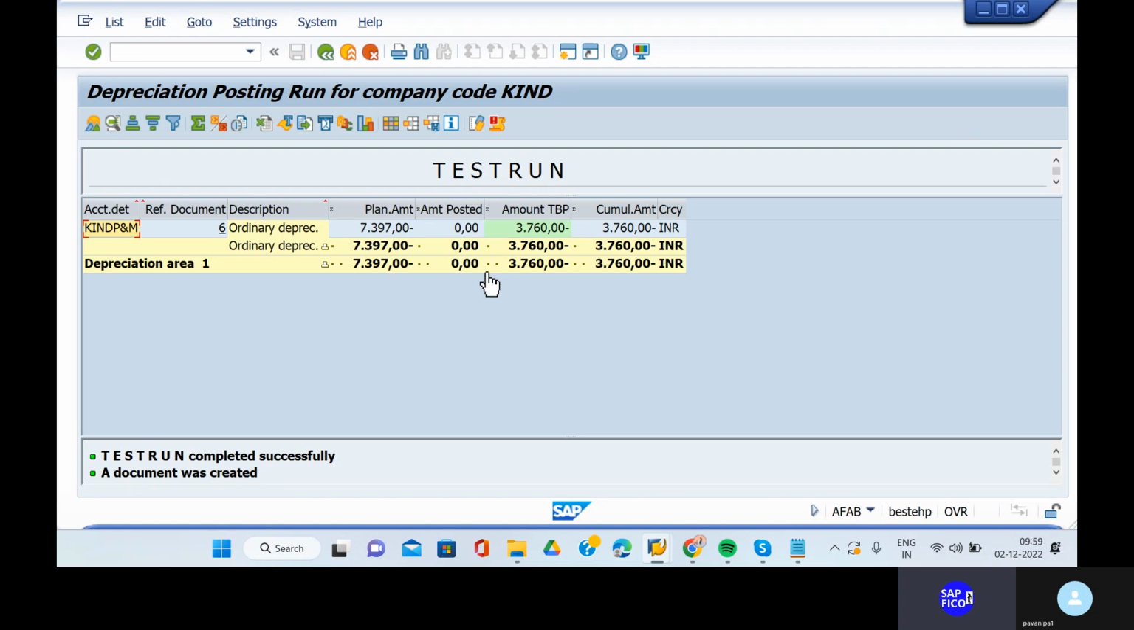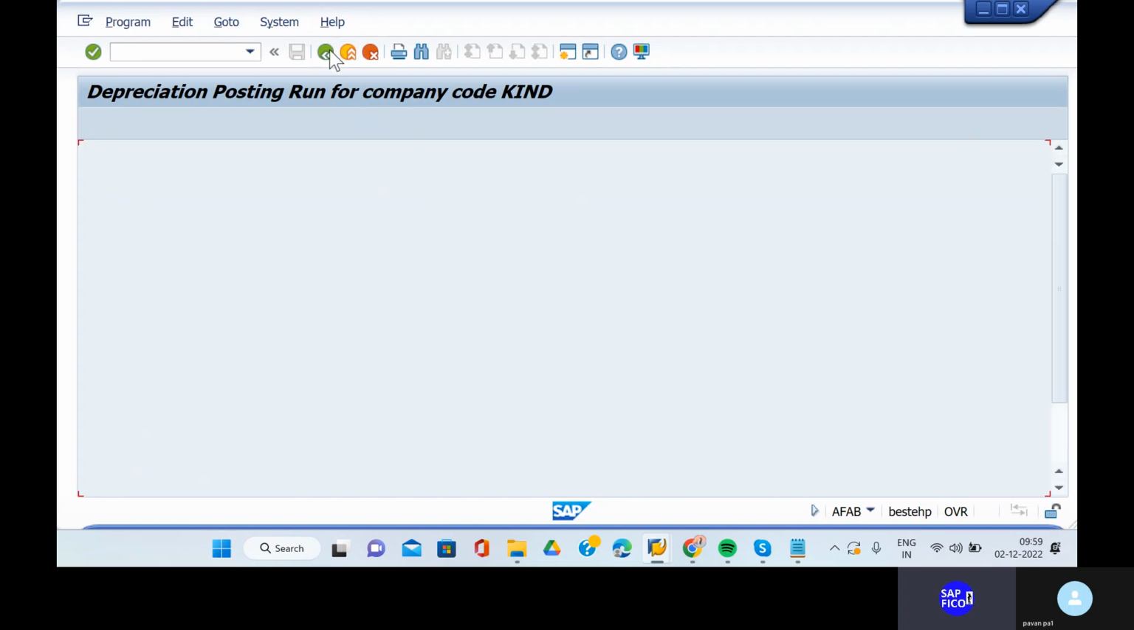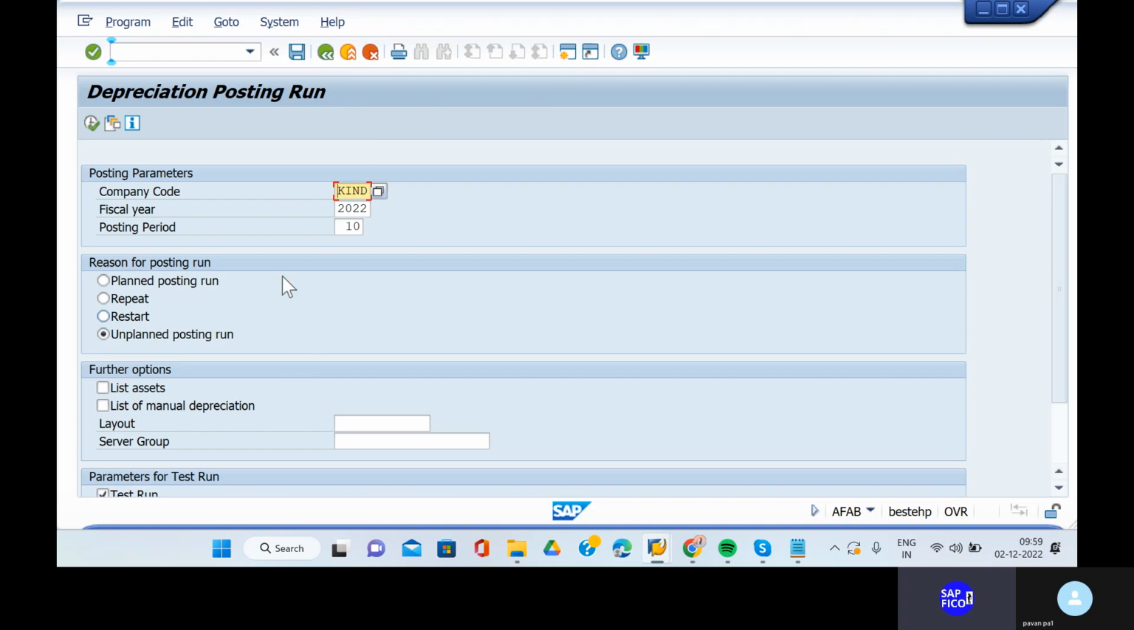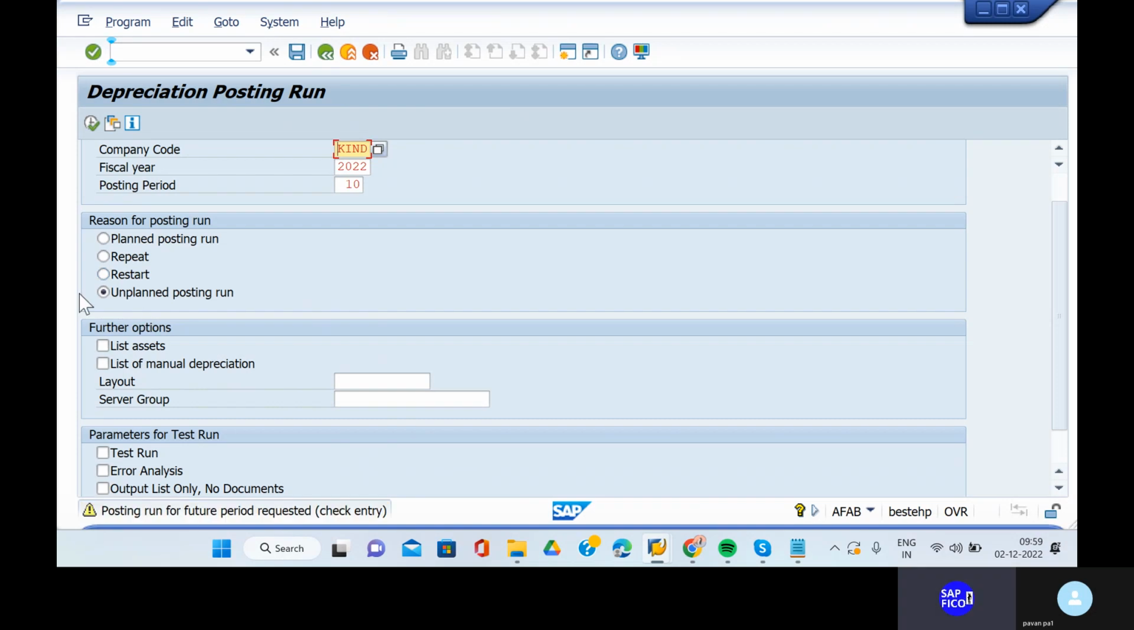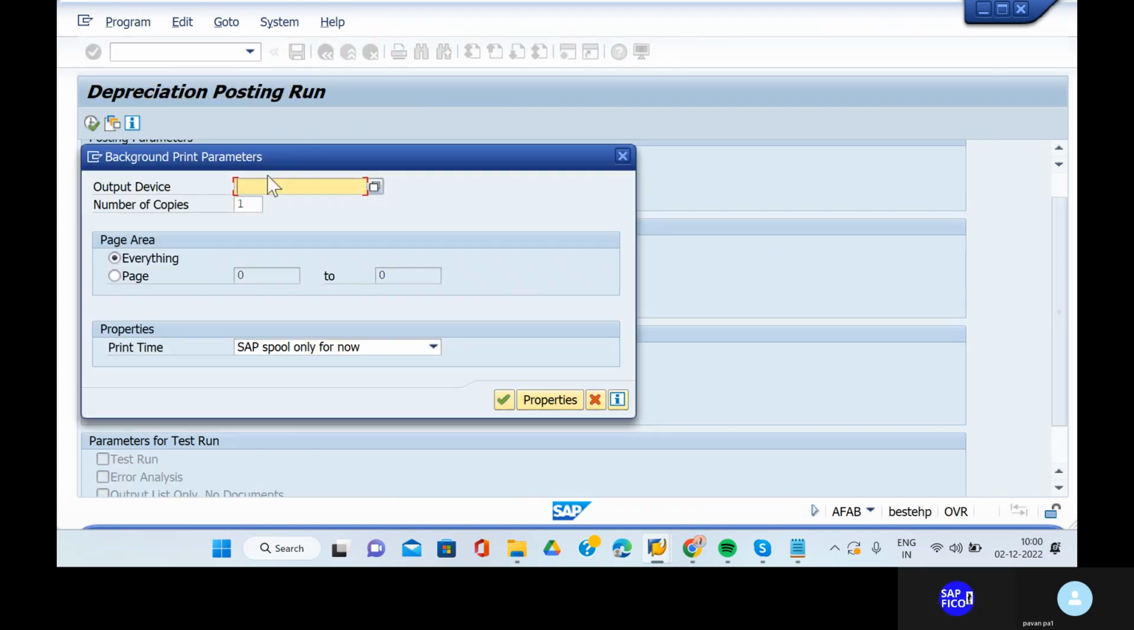We can just come back one step. See, month has been changed, right? Can you come down? Remove the test run and remove the main assets and all sub assets also. Click on enter. Go to the program. Execute in background. Give the output device as LP01 and go to continue.